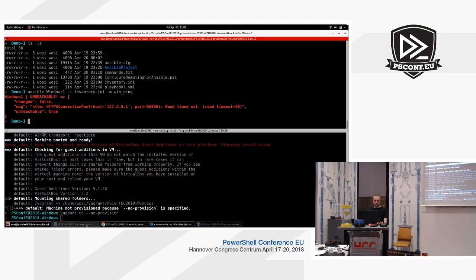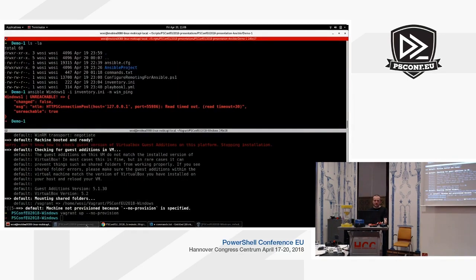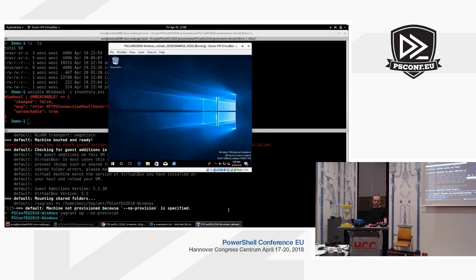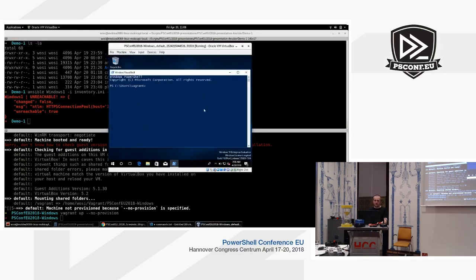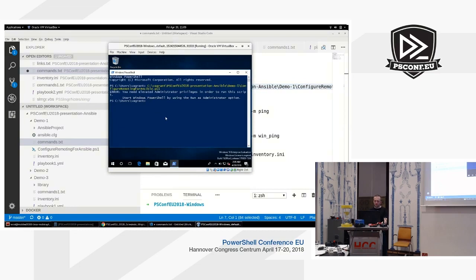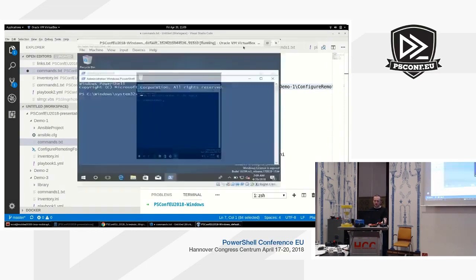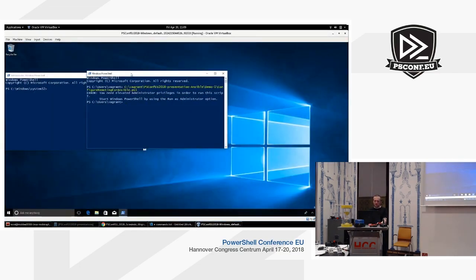For the purpose of this presentation, I prepare the host using a script provided by the Ansible project in examples, and I will run it exactly on the host. Sorry, I need to run it under administrator privileges.